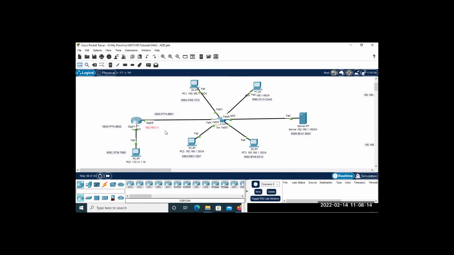Now remember that you only need the default gateway whenever you want to go out. If you want to go out from here to this computer, you have to go to the default gateway. This guy also. But when you communicate together in the same network, think about this one here.